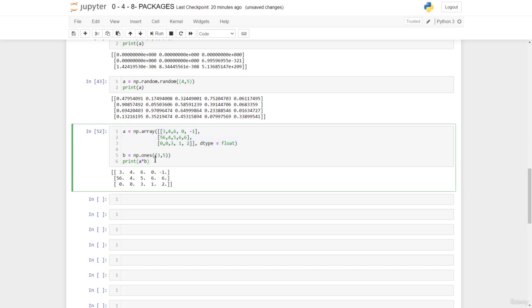Now we could also do numpy.add A and B, so we could do that. We could do numpy.subtract, numpy.divide, numpy.multiply. See, it's the same. Now this is all element-wise operations. If we want to do the matrix multiplication that we know, which is actually different from this element-wise multiplication, we have matmul.